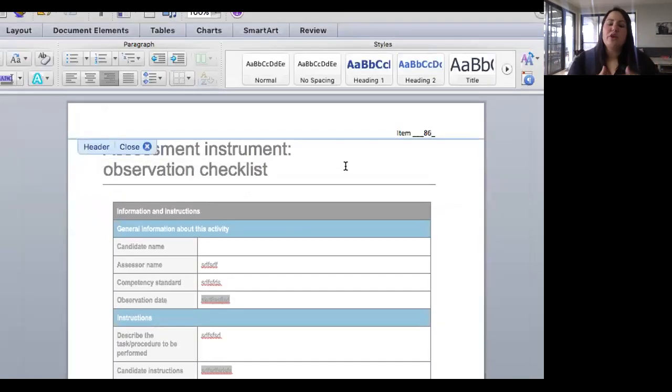So do that for each of your assessment instruments that you've designed, making sure that you change the number at the top first to 84, make the changes and highlight them and save them in the right folder, and then just go back up to the top here and change it to 86 and go and save it into the item 86 folder.